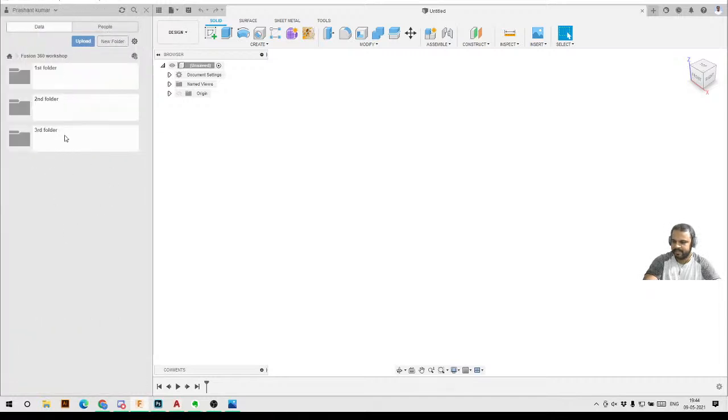Inside that I think we had created 3 folders, first, second, and third folder. For the first folder we had saved a few things, right? We learned how we can upload a design from outside of Fusion 360, and we had also learned about the UI. Now we'll go back, and today's drawing we are going to save inside the second folder.